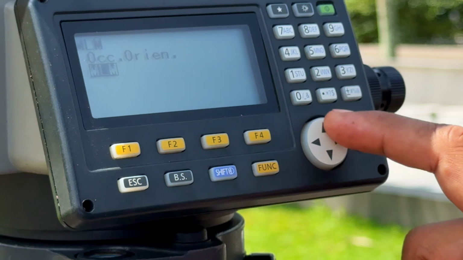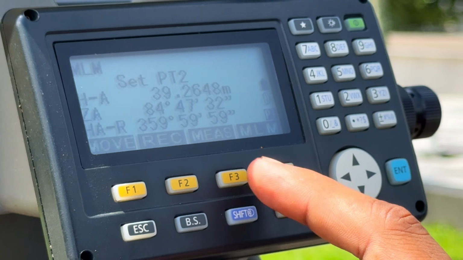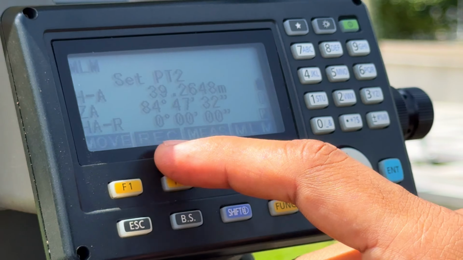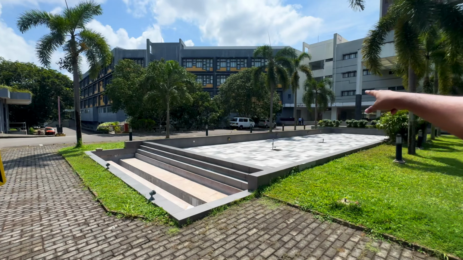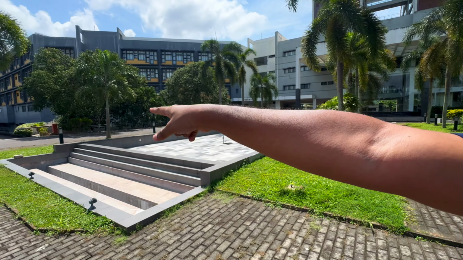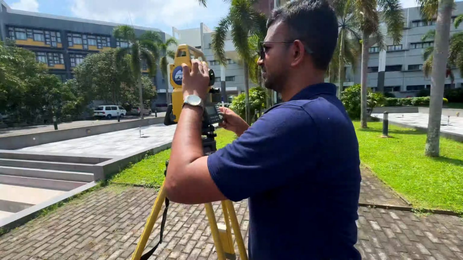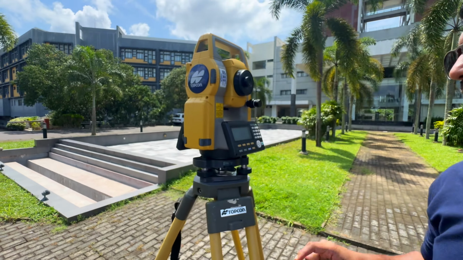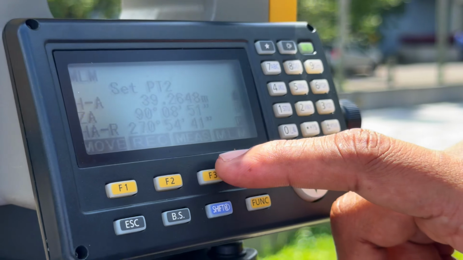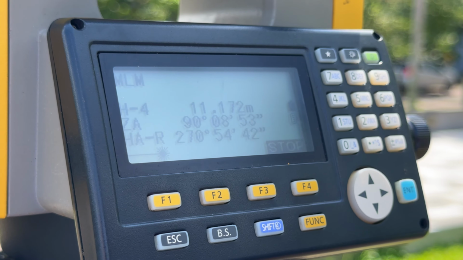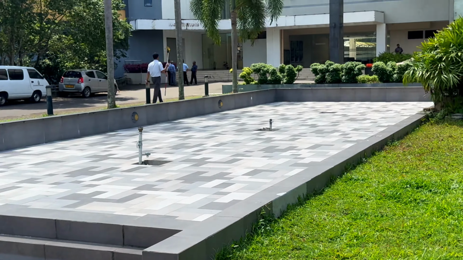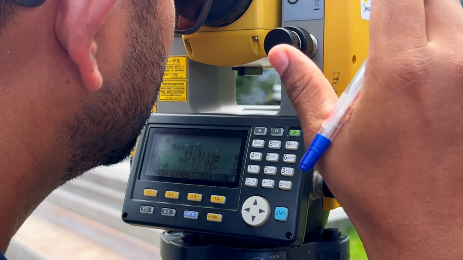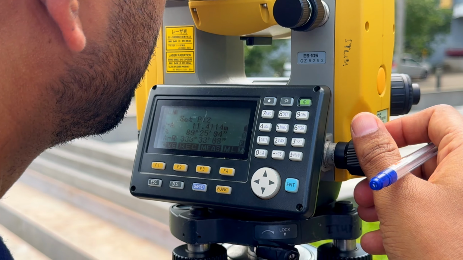Now we have to go to the MLM option. First we have to get the measurement, right? Now here we have several options: move, record, measure, LM. So now let's say we have to take the length. I want to take the length from this edge to that edge of the pond, right? Can you hold the prism over there? Right. Now next thing is I need to press the measure button, right? Right. Now I got the first reading. Then I need to move to the second point. Right. Now I have targeted the prism.